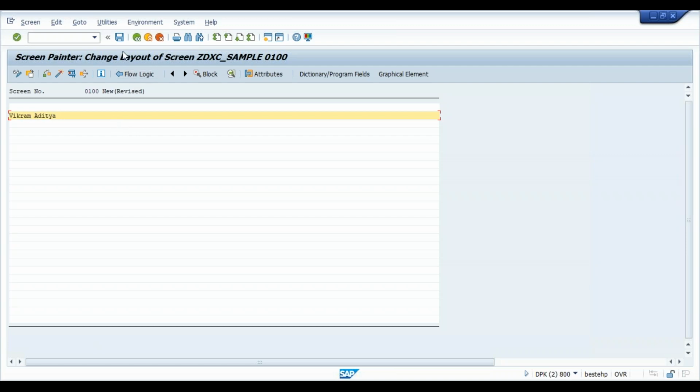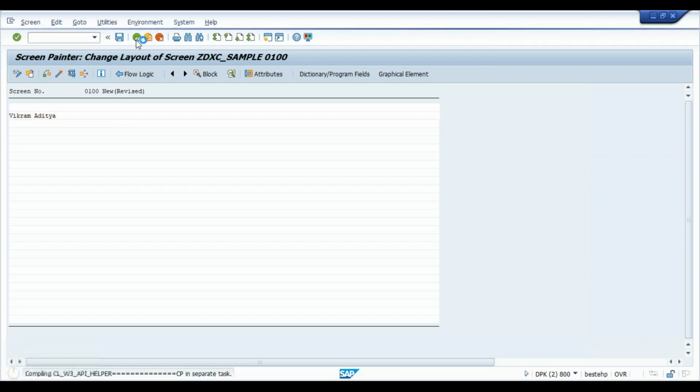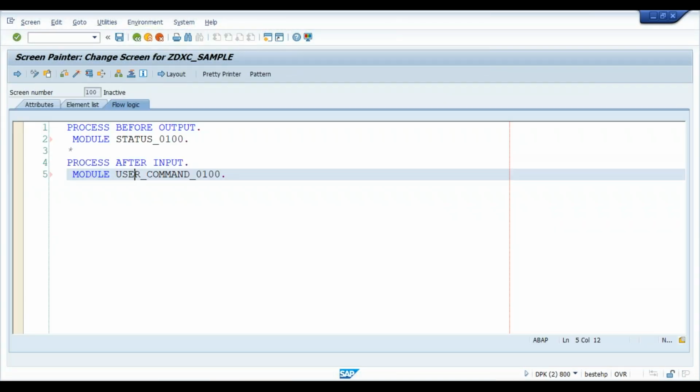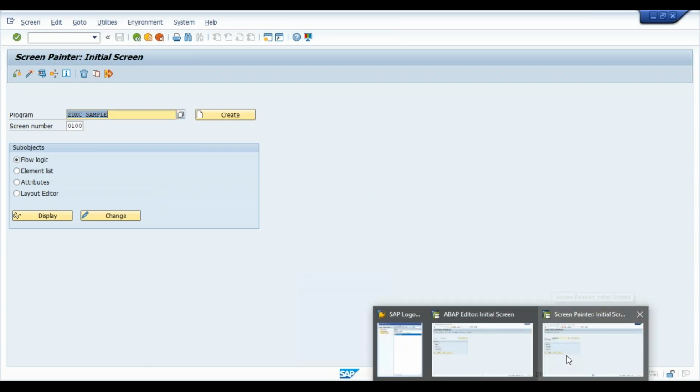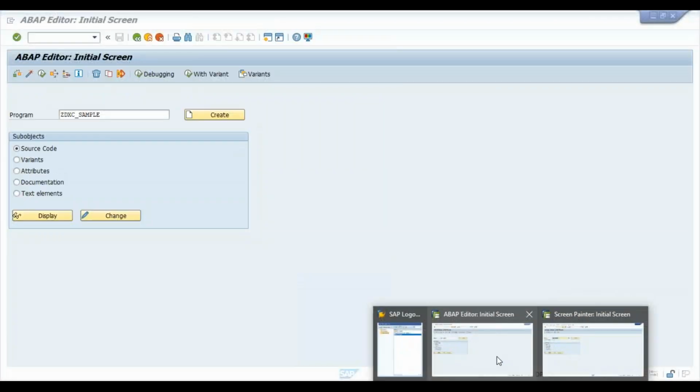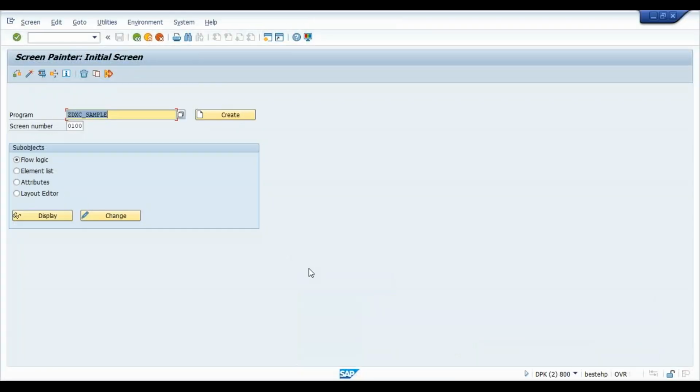I'm writing something in the screen. Save it. Back. Activate. So once it's active, we'll go ahead with SE93.